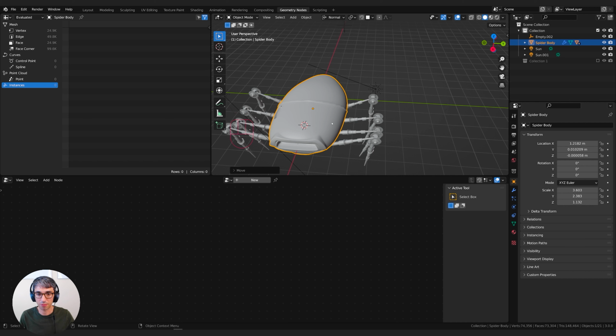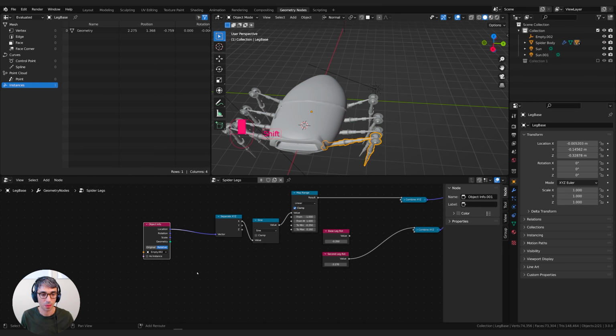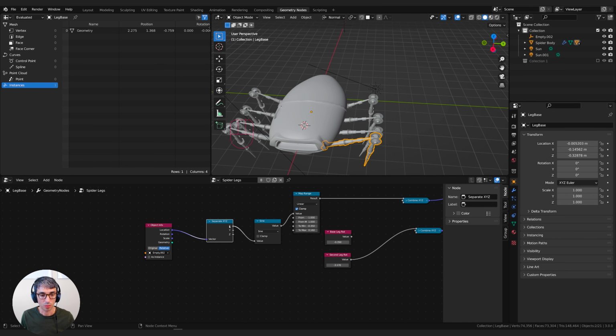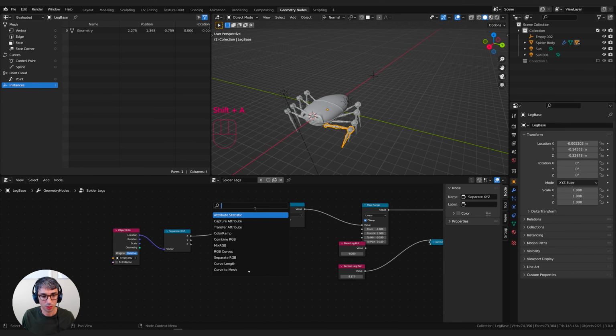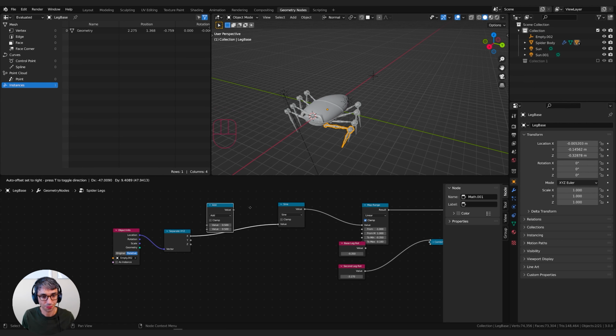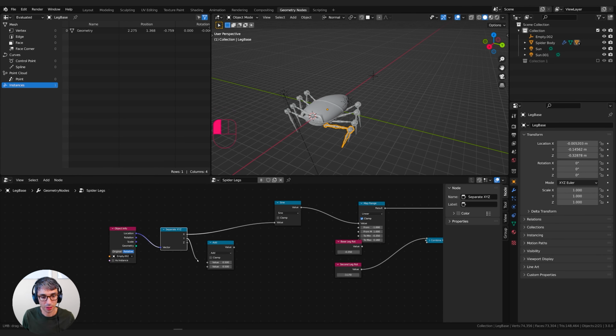We want this thing to be able to go back and forth, like a little crab. So we should also incorporate the Y position into all this. So what we're going to do is grab a math node, and we'll take the Y value and add it to the X value, right? So both these guys are added together, and then we're going to plug it into the sine wave.